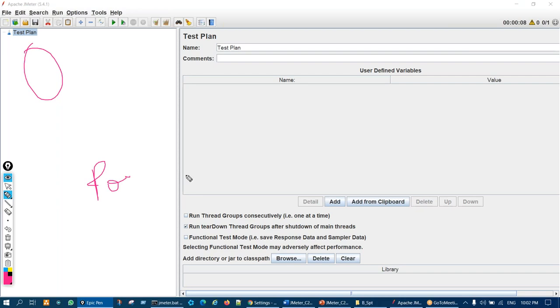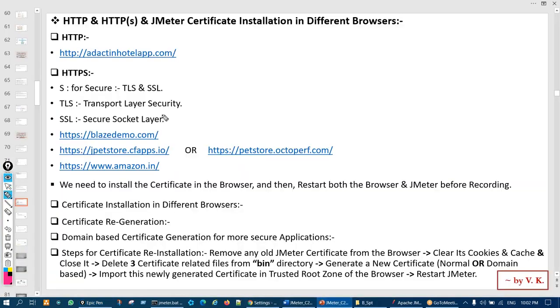Very, very easy. So what generally happens in a project, whenever they give you an application to record or test, generally all those applications are HTTP only, because they are still in testing. So recording is very, very easy.